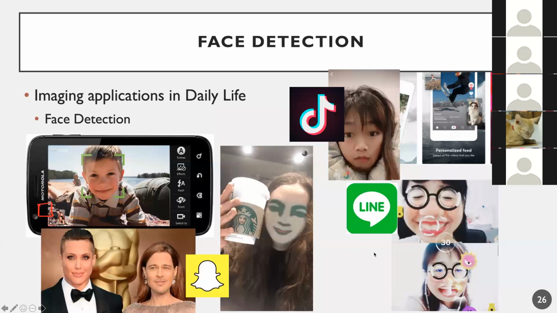There are a lot of applications that involve image processing, including advanced ones like face detection and face recognition. For example, if you want to take photos, the camera will be able to detect your face and keep your face in focus, so you'll get a high quality image.